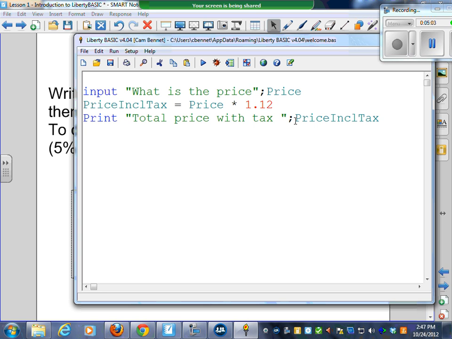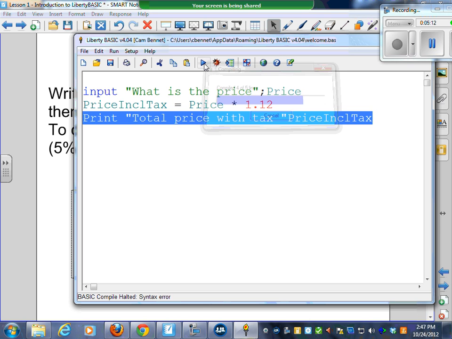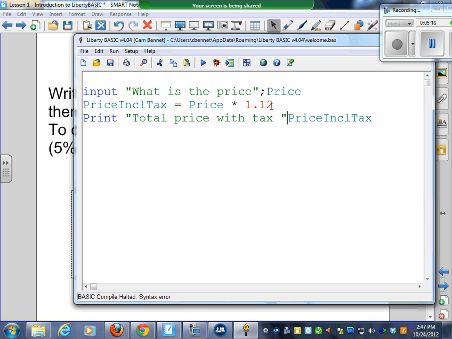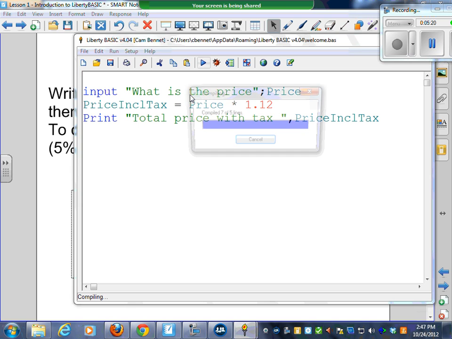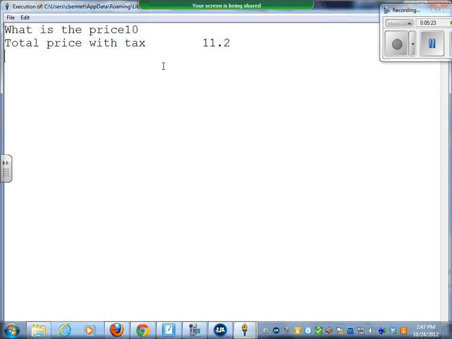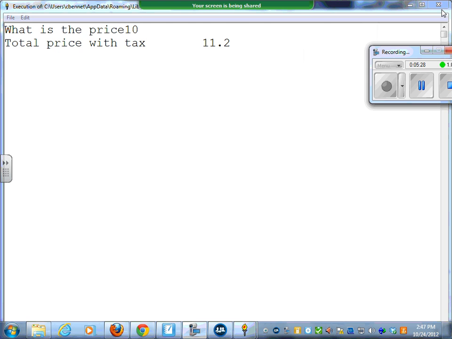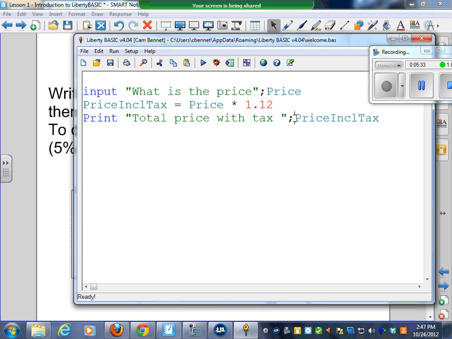Like if I just did this, I think it's going to give me a syntax error. Yeah, it doesn't like that. I have to have something to separate those two things. If I put a comma, it's a tab over. So if I do something like this, it tabs it over. Most of the time we don't want that unless you're making a tab. If you put a semicolon, it just holds it right in place. So it'll be something like this.